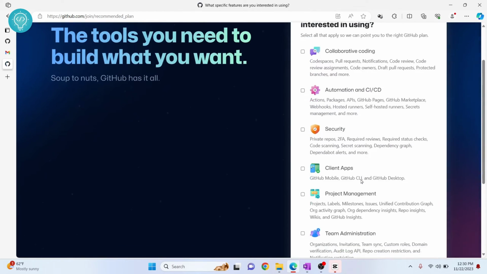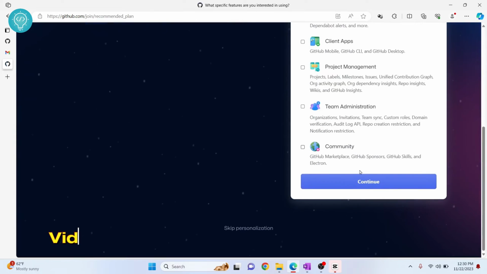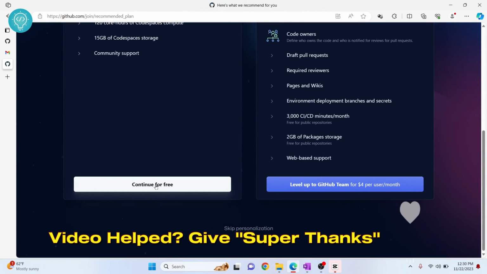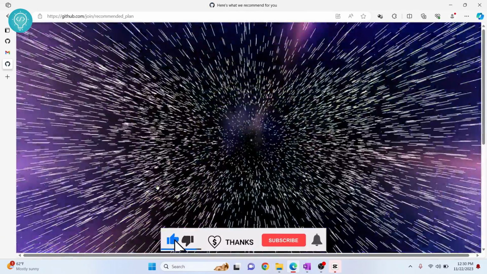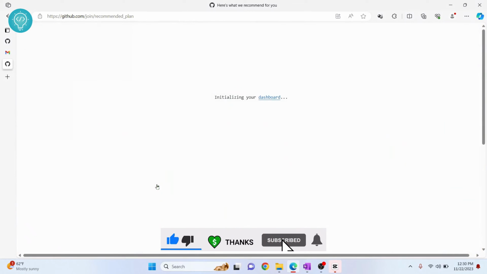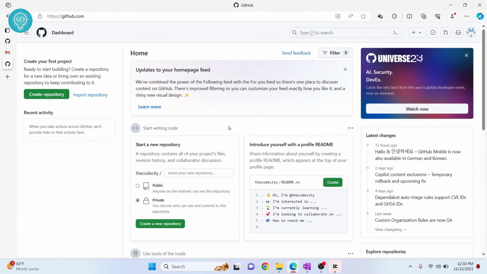You can leave these things unchecked. You can use this later. Click continue again. And we will choose free plan for now. And finally, our GitHub is ready. So this is the GitHub dashboard or the GitHub homepage.